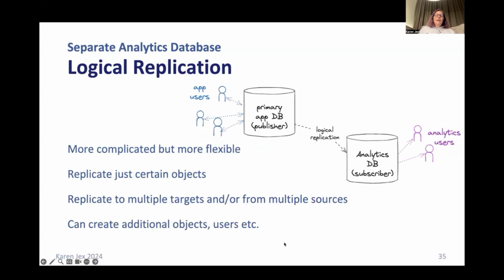Another option is logical replication. You can use this to replicate just certain schemas or certain tables from a publisher database, your application database, to a subscriber database, your analytics database. It's more complicated to set up and maintain than physical replication, but it does give you a lot more flexibility. You can replicate just a selection of objects. You can replicate to and from multiple targets and sources. Your subscriber database can be available for read-write operations, so you can create indexes, users, materialized views, etc., just on the subscriber database.